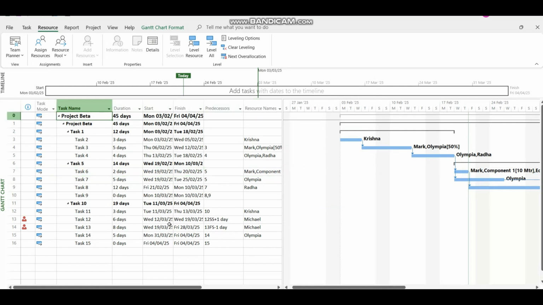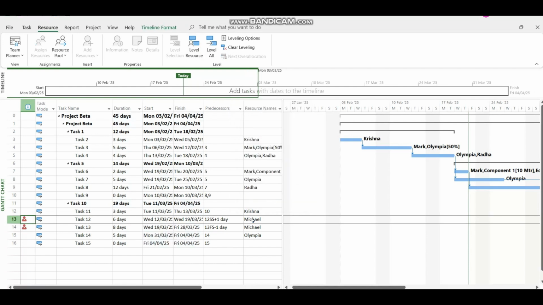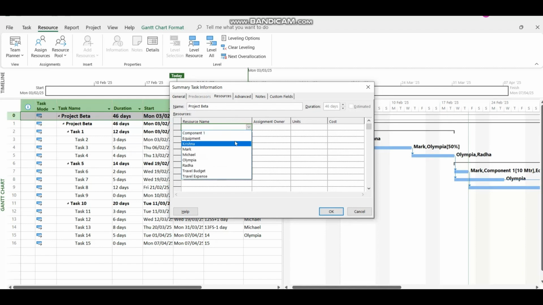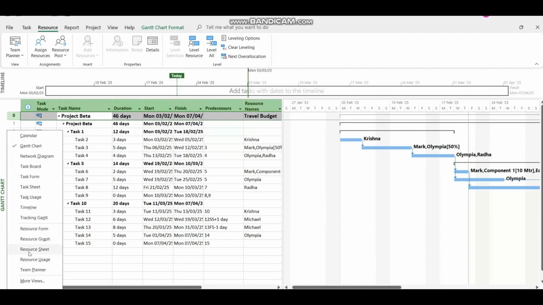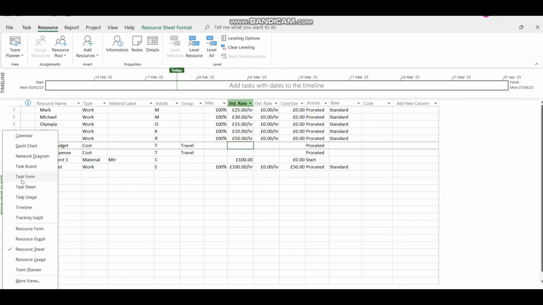MS Project gives an indication when a resource is overallocated. You can use the Level Resource option in Resource menu to adjust any over-allocation, but doing so increases the duration of the project. You cannot assign any resource other than budget resource to the summary task. To enter the cost to a budget resource, you need to go to the Task Usage view.